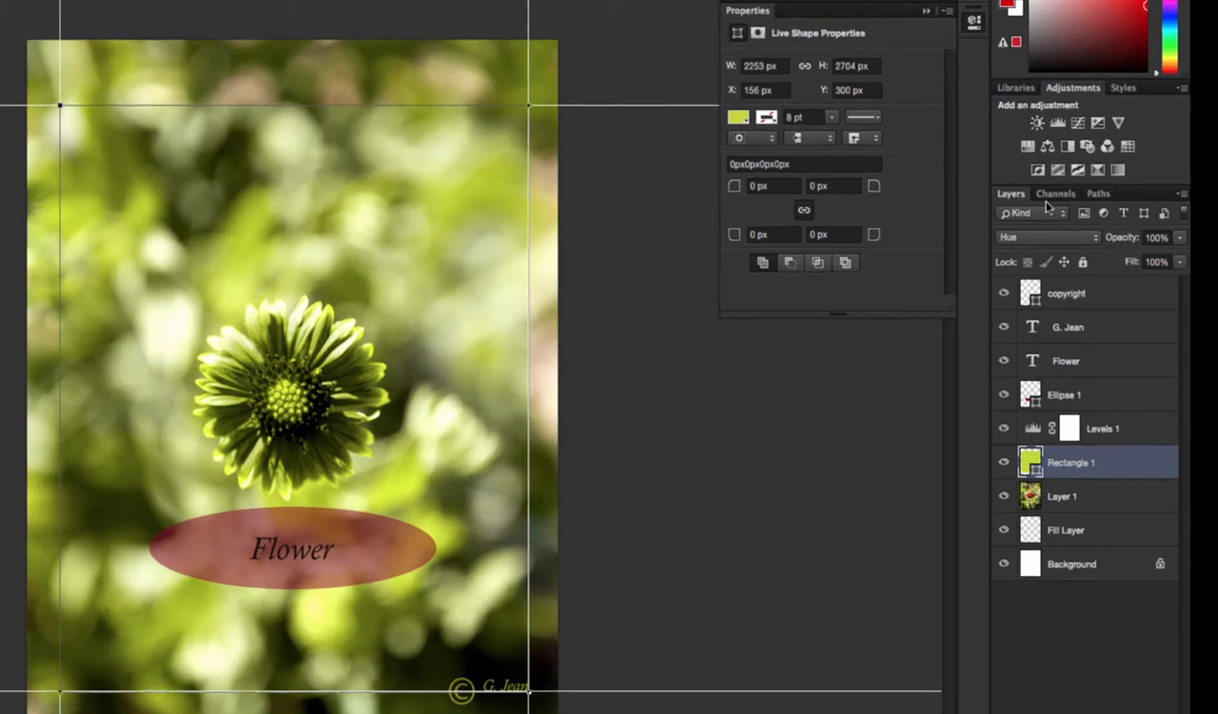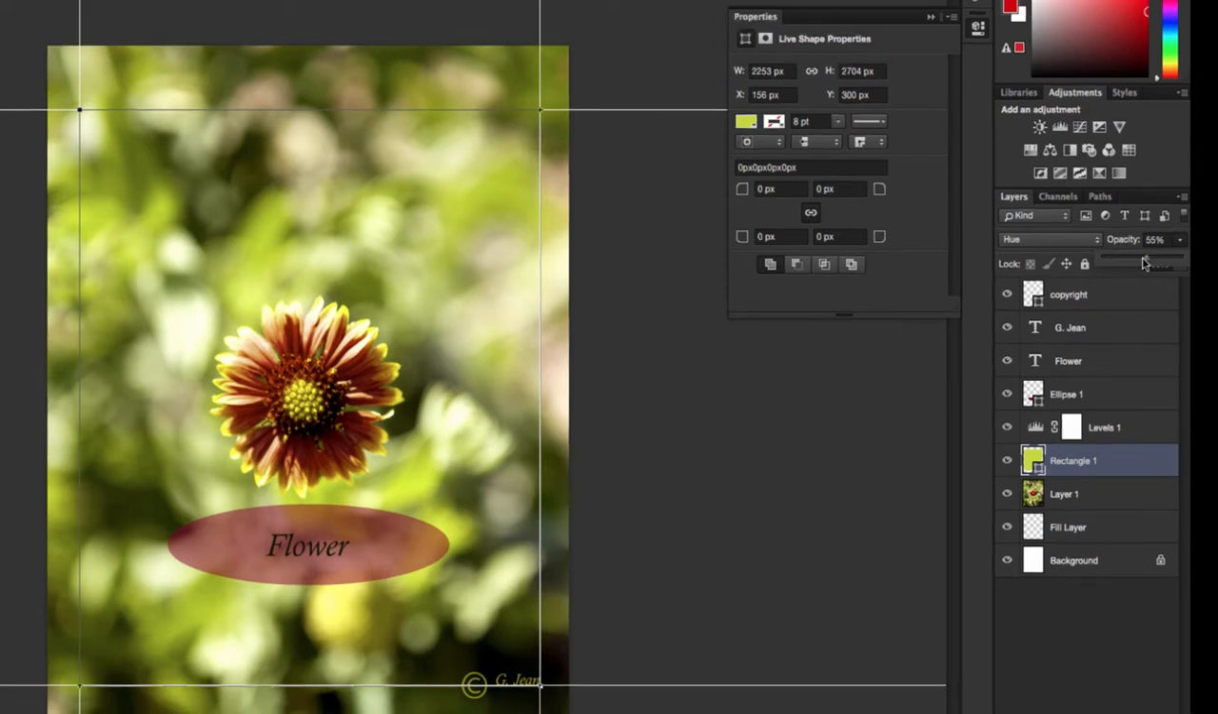Now, I am going to reduce the opacity of the rectangle layer. So I'm going to select my slider, and what you're going to see as I start sliding it down is some of the colors start showing back up in my flower. So I'm going to put that at about 55%. Once again, I selected the hue blend mode and reduced the opacity of that layer down to 55%.